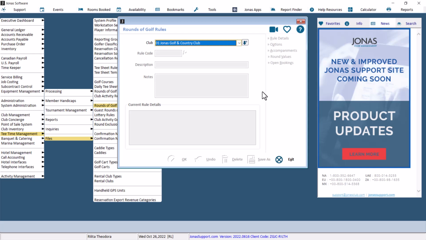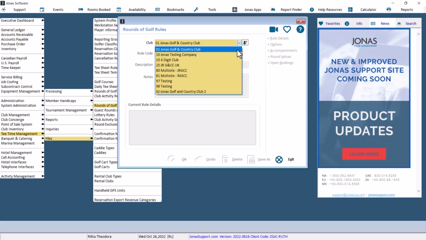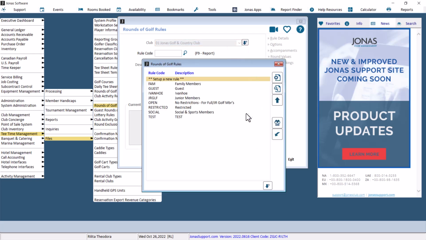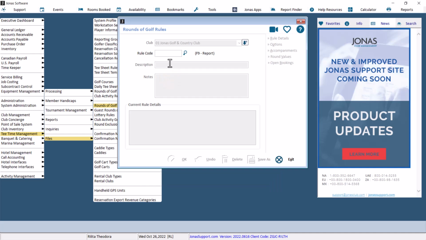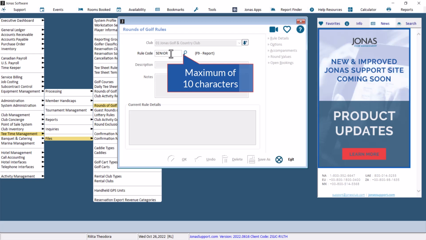Select the appropriate club code if you have more than one setup. It will show a list of the existing round of golf rules. You can select one of them to edit the rules. To add a new one, click on Set up a new rule. Enter the rule code that describes the round of golf rule you would like to create with a maximum of 10 characters.